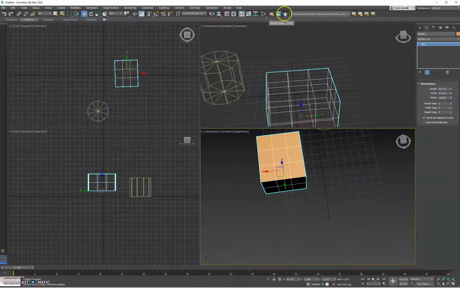Later on, we'll talk about rendering, which is what these buttons are for. And we'll talk a bit about some of the other tools up here. But for the most part, these three are what you're going to be using, certainly at the start.